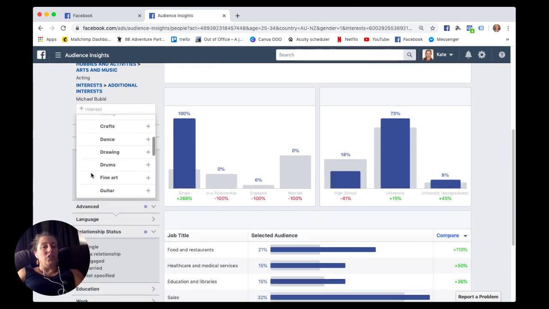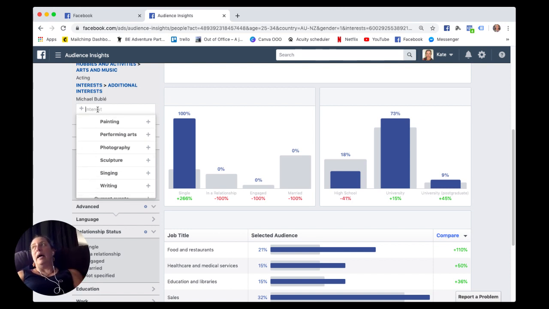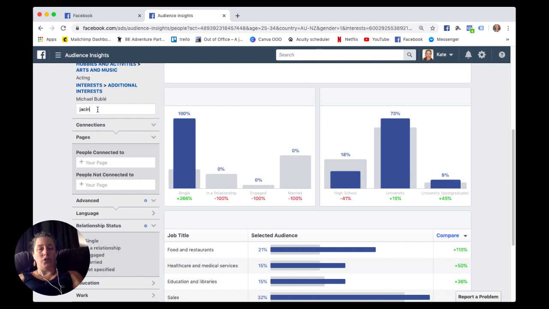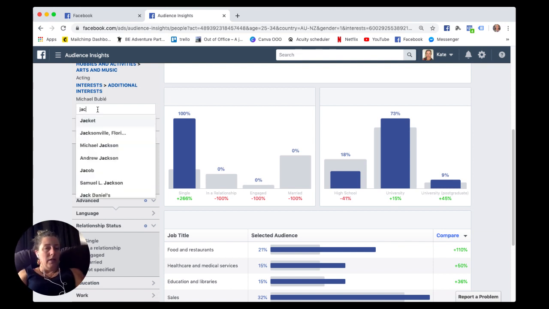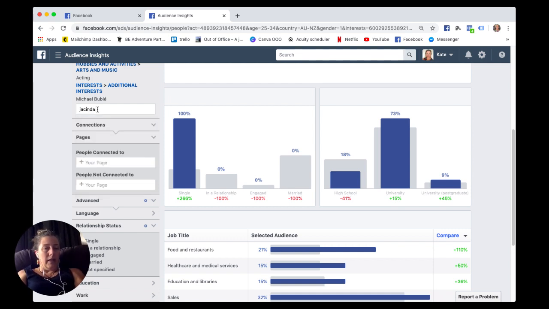Let's see. So you can choose in here interest, but you can also choose if there's somebody's page that you follow that has quite a big following and is quite aligned with your audience. So for example, let's see, Jacinda Ardern, the New Zealand Prime Minister. Let's see if she has one. Does she? Jacinda. She doesn't. Okay, let's think of somebody else.